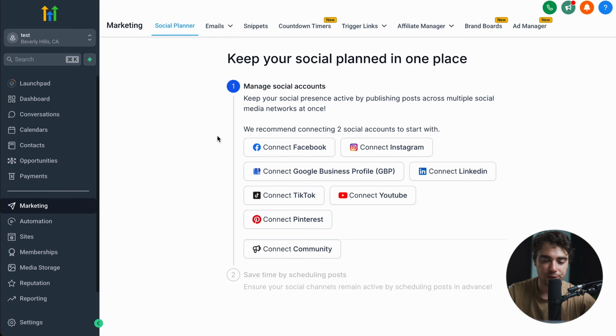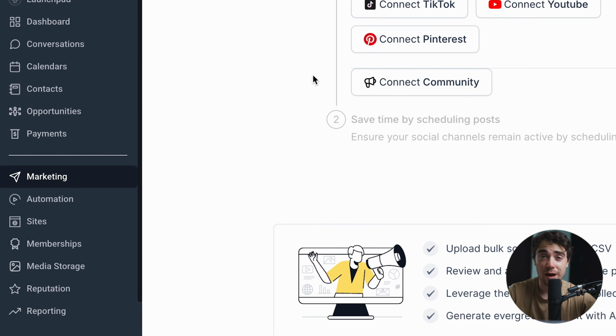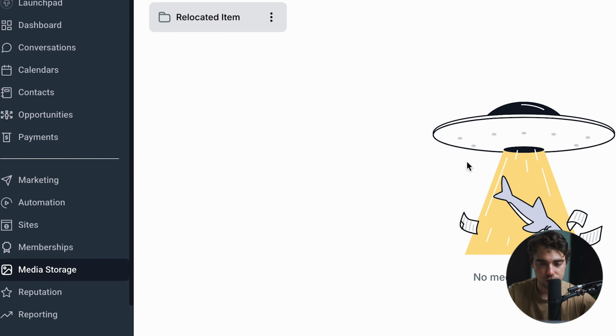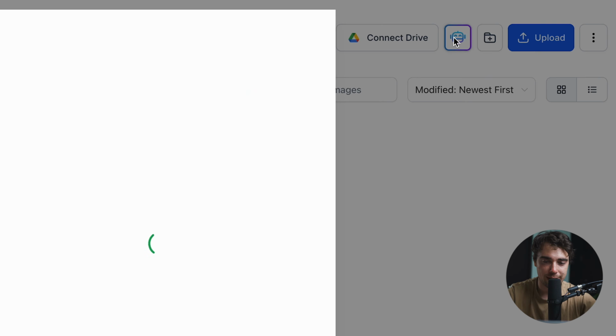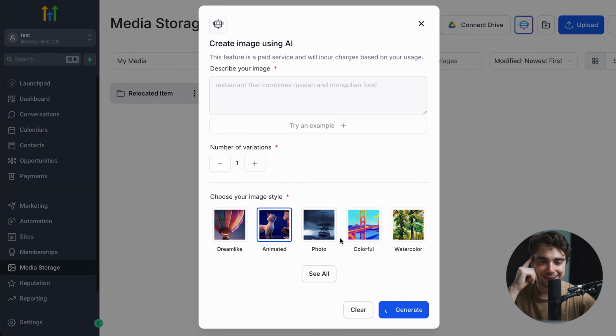If we go to marketing right over here and scroll down, we can see that we can literally generate evergreen content with AI. Now let me show you a quick example of how that would work. If we go back to media storage right over here and click on this little robot, let's have something very basic that we want to create. For example, a restaurant that combines Russian and Mongolian food. And we want the image style to be animated, right? That's how I like it. Let's press generate and see what it gives us.